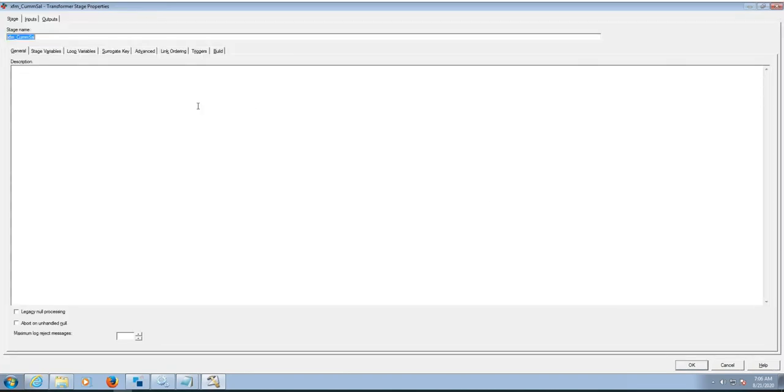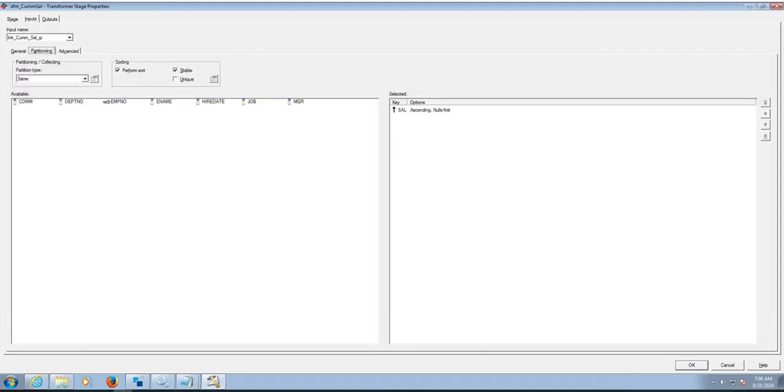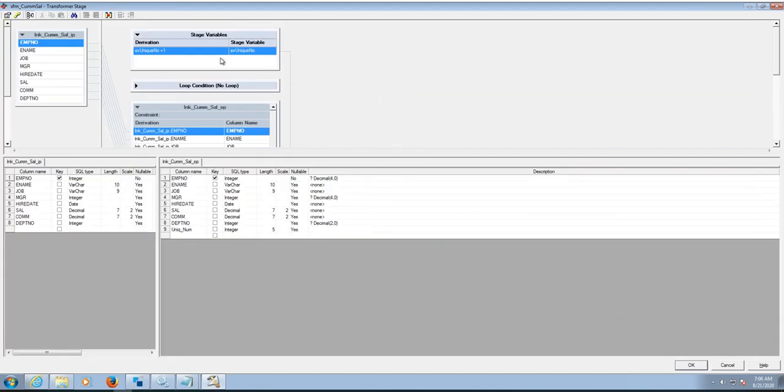Again, I don't want the records to be disturbed. I want to keep them in the same partition. That is the reason I made the salary column sorted by picking up the same partition. Okay, now click on OK. Now the variable has been created.